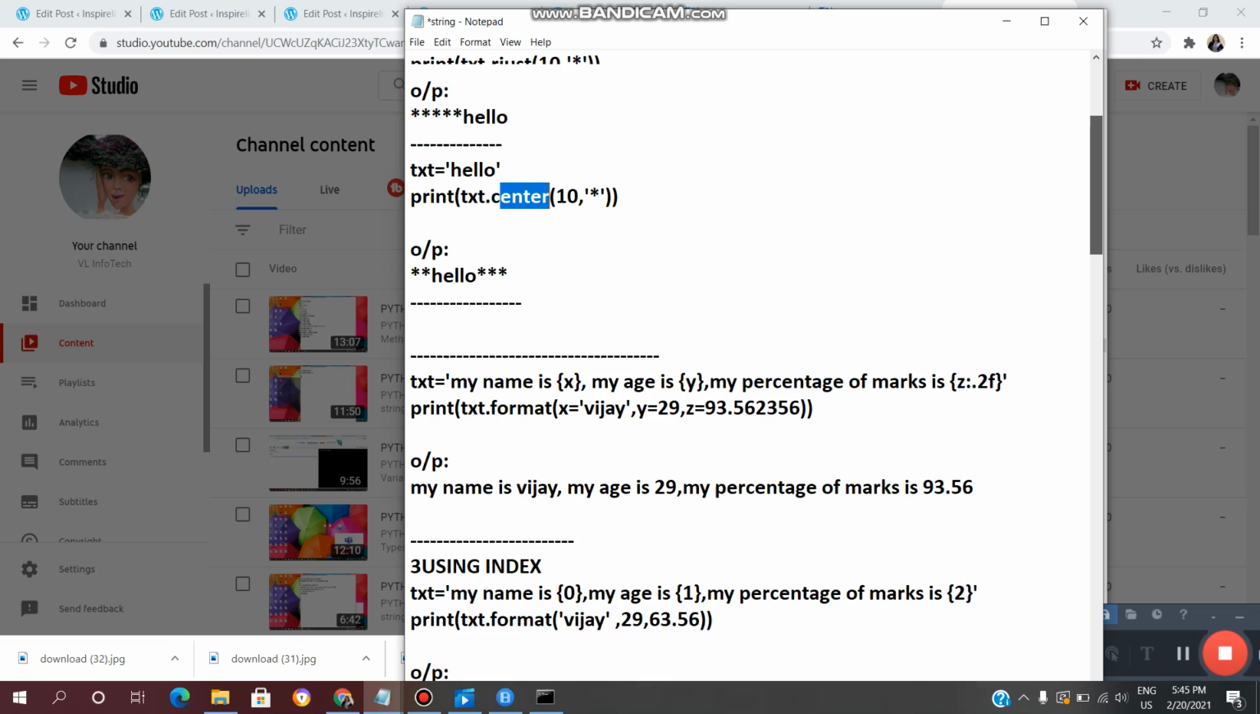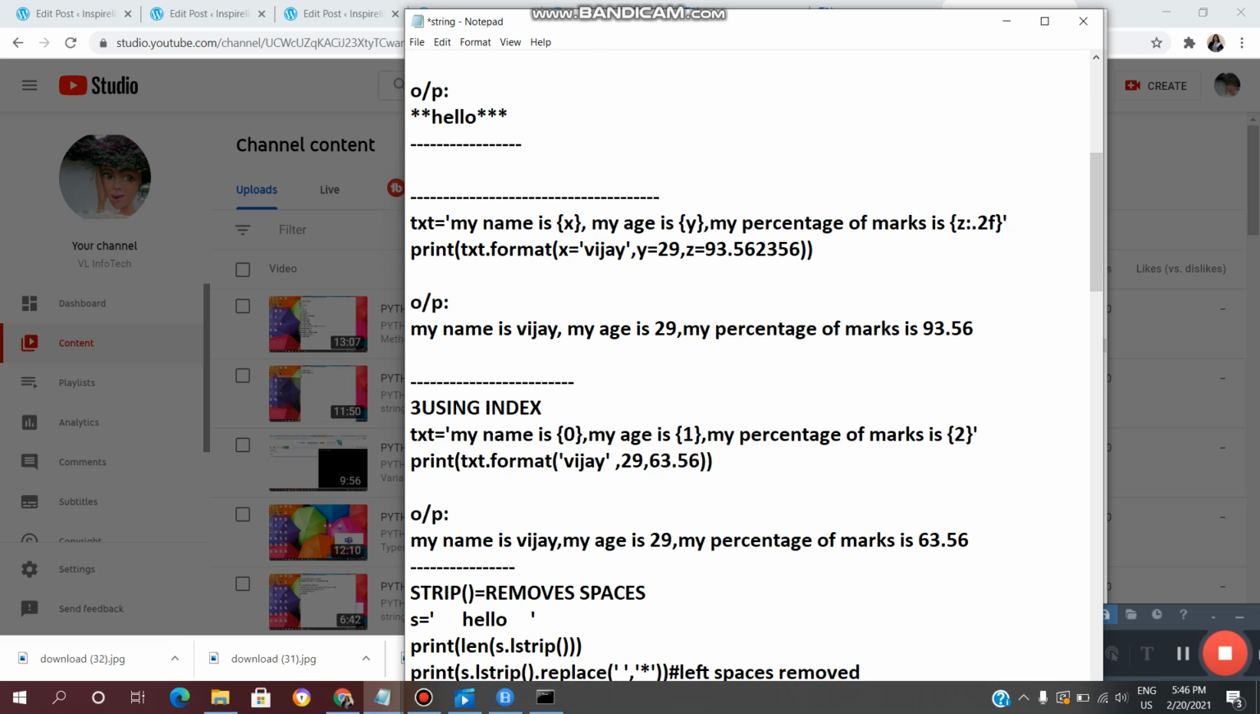And later we will see this concept. Here txt = "my name is {x}, my age is {y} and my percentage of marks is {z:.2f}". So print txt.format(x="Vijay", y=29, z=93.562356). In the variable txt we are taking just the placeholders x, y and z, and using the format method we are assigning values to those variables x, y and z. So we are using the format method concept here.